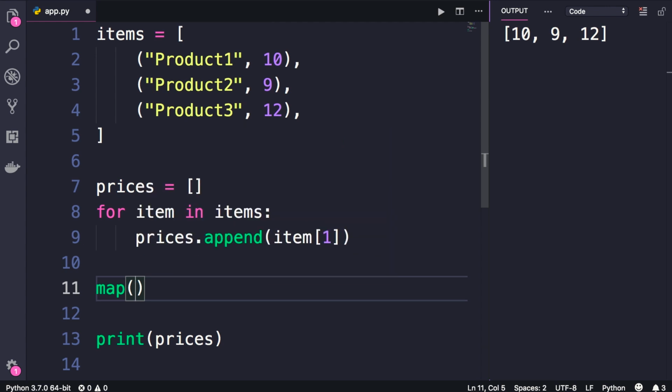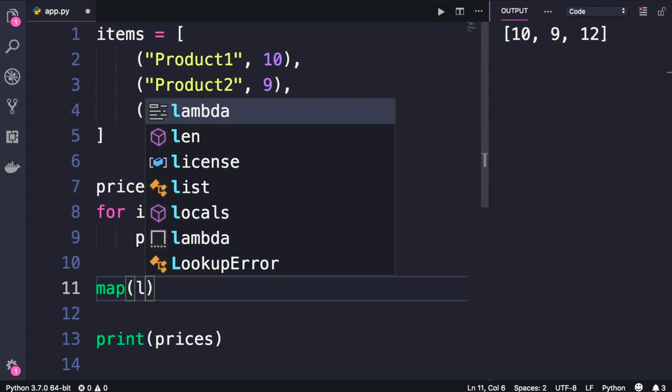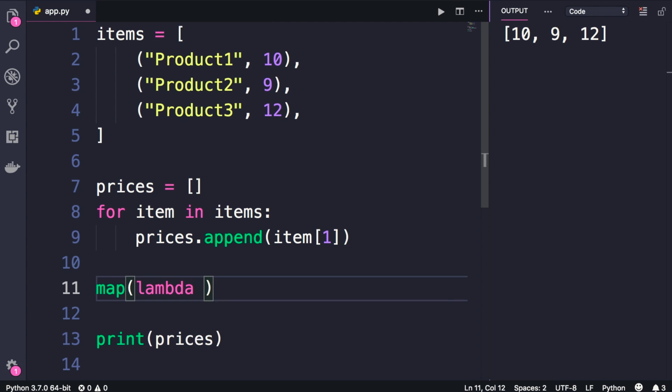This map function will apply our lambda function on each item in this list. Let me show you what I mean. So we pass a lambda. This lambda is a function that will transform each item in our original list. So the parameter to this function is item, and here we simply want to return the price of that item. So item of 1. Now, as the second argument to the map function, we need to pass our items list.